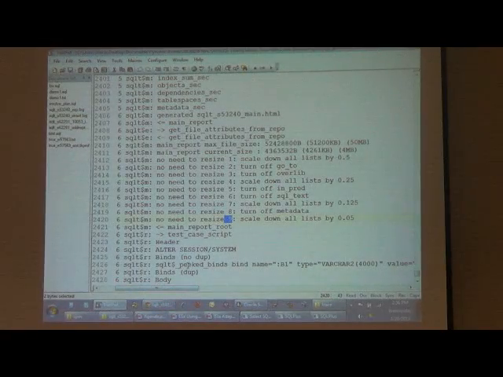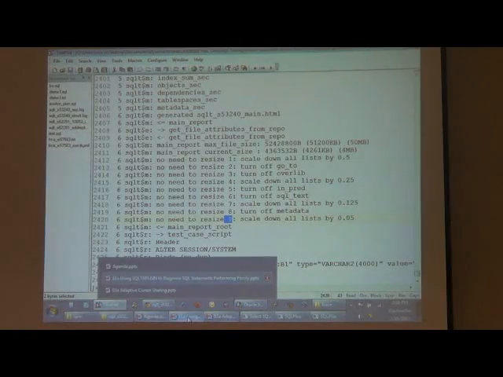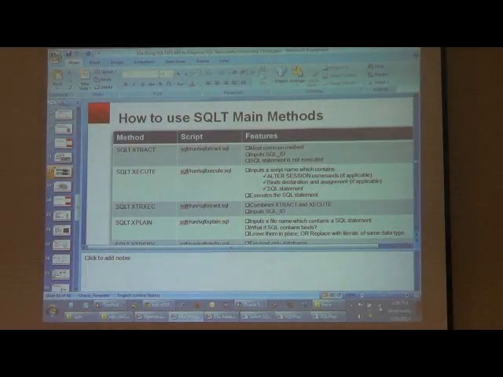Okay, so we have been jumping around in SQLT. I showed you the test case, so it's time for me to go back to the PowerPoint and continue with the PowerPoint. We were here.